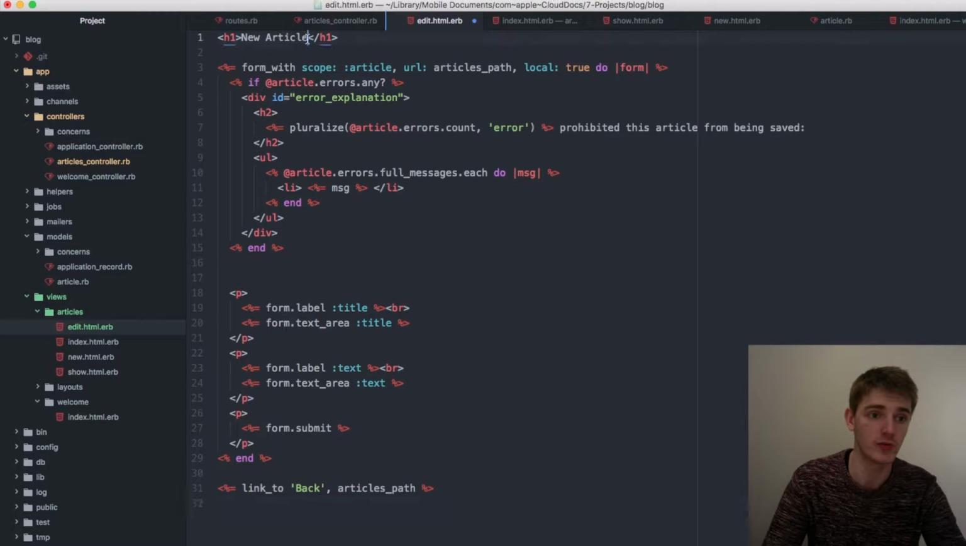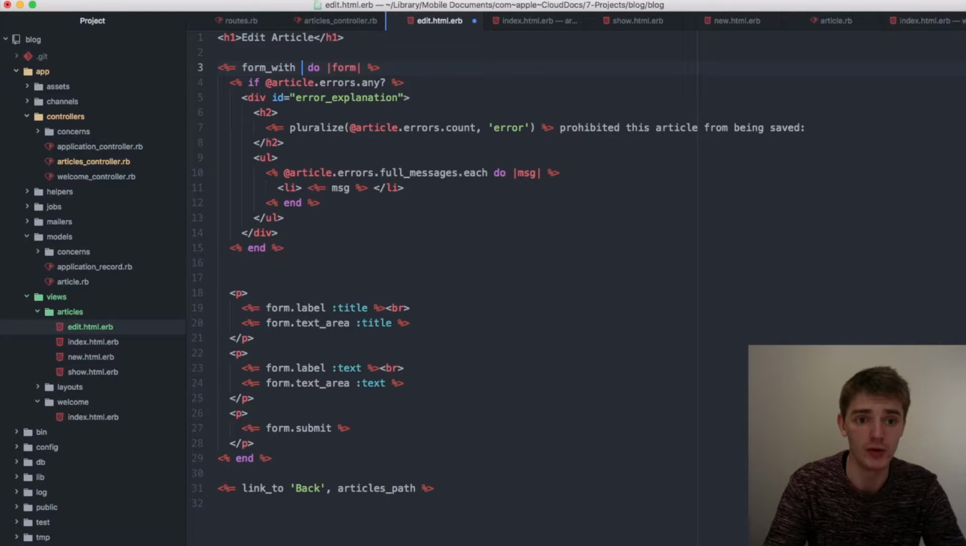So if we're in edit, we don't want it to say new article, we want it to say edit article. And we do just need to change one other line, which is line 3, this form with. So we don't want it to do the scope of article, because that will create a new one for us. And we don't need articles path because it's clever enough to work it out. And we don't need local true because that's for the beginning. So we don't want scope article, because as I said, that will wipe it clean and add a new one for you.